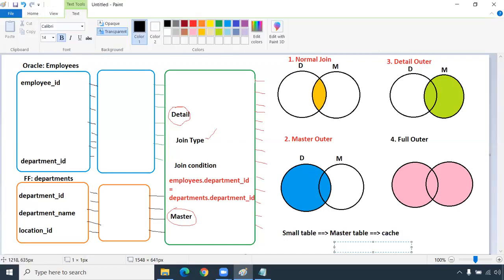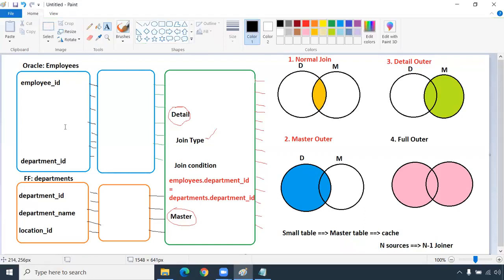If you have n number of heterogeneous tables, n sources, you have to use n minus 1 joiners. Remember this: n minus 1 joiners. Why? If I have two sources, how many joiners are needed? Two sources, one joiner. Three sources, two joiners. Remember this: n sources, n minus 1 joiners. Small table, you have to go for the master table.